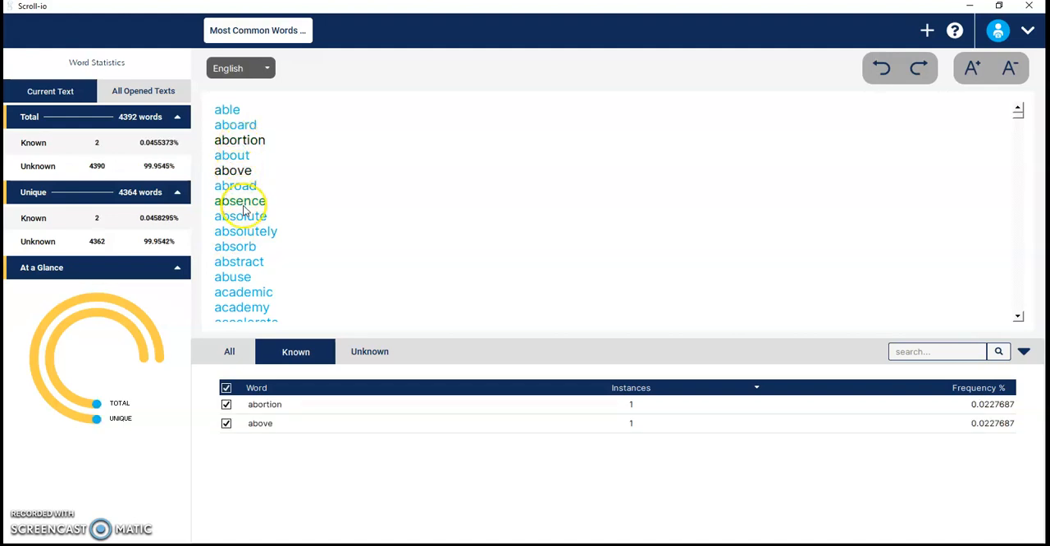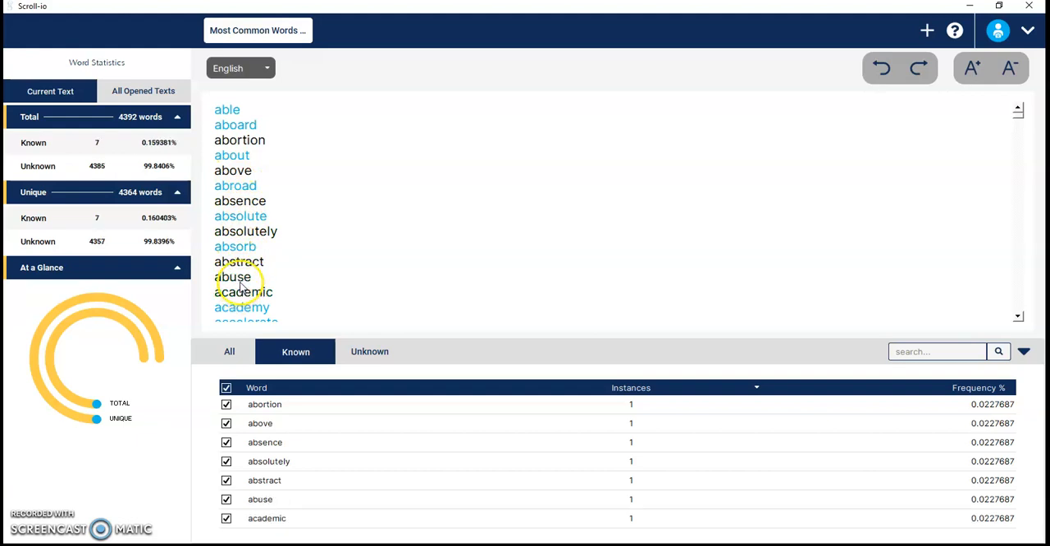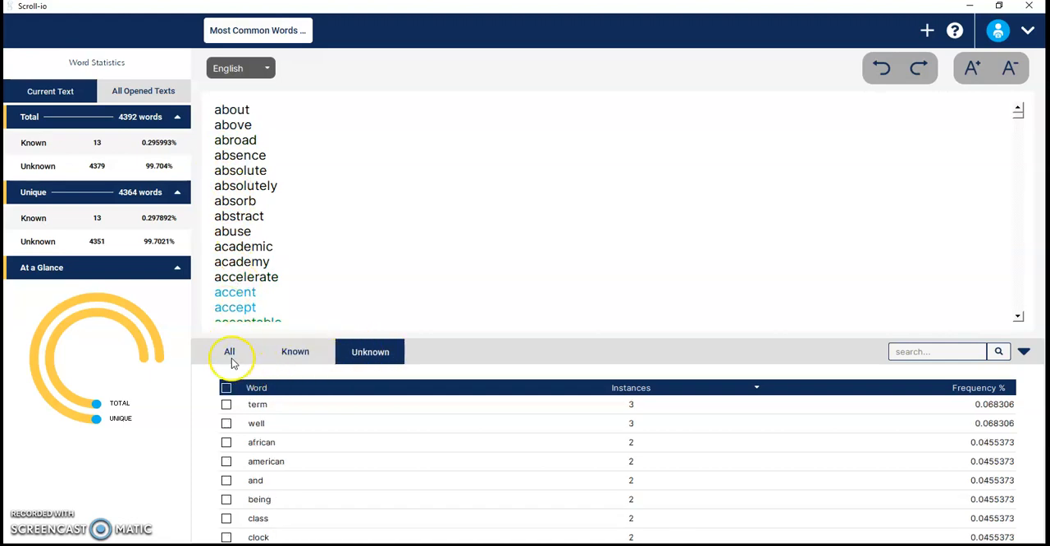So if we click on these words, you can see that they turn black, and that tells us that the words are known. You can see that they fill in this table down here and that the statistics over here also update to match the words that you know. So we can click on a few more of those words. You can also select words down here in the word table. You can see the word table is broken down into all words, known words, and unknown words. And you can also see it lists words according to how common they are.